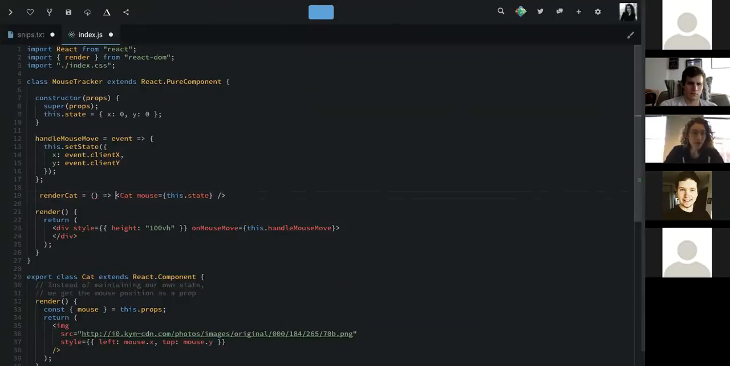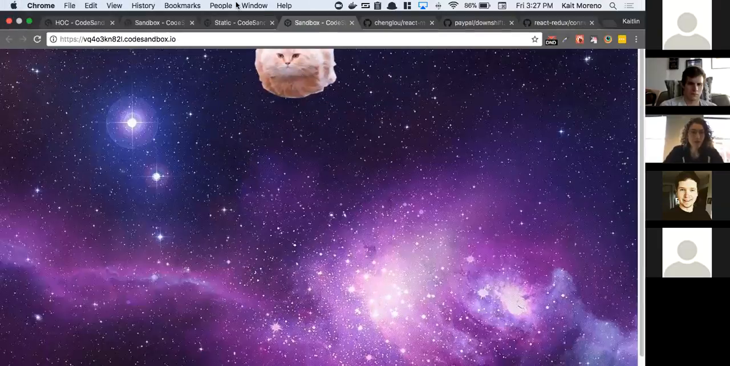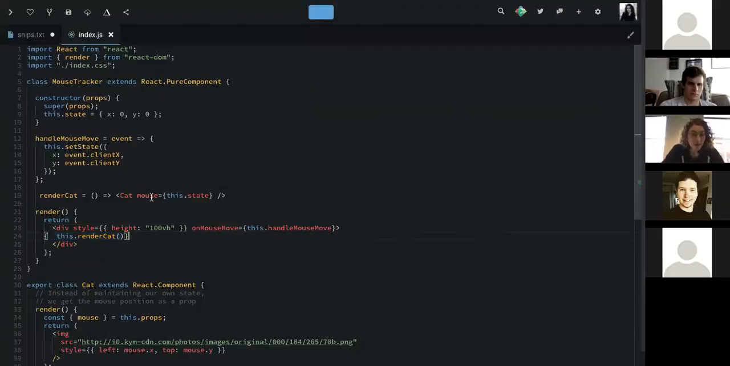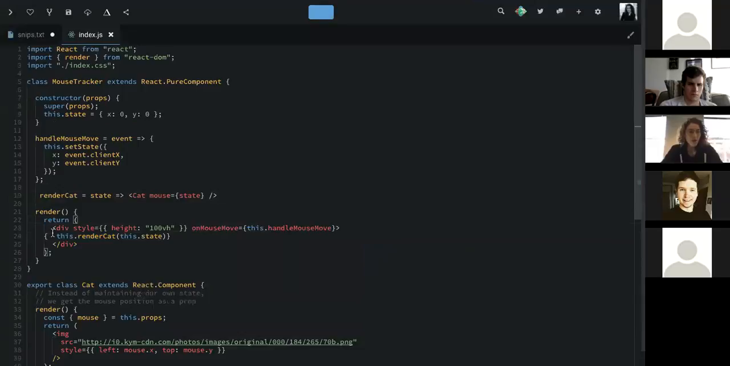Okay, so we've got this renderCat method, and now we can call this.renderCat. And let's check this out. Still works as expected. And now we can make this stateless, or sorry, not stateless, we can make this a pure function if we just pass in state here instead. So we can do this. Okay, so now it's a pure function. Still works.